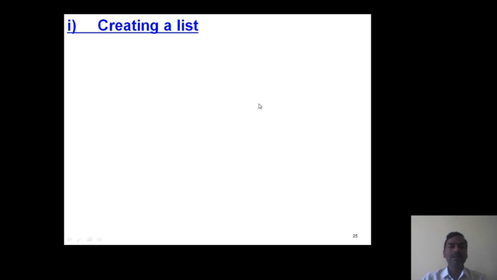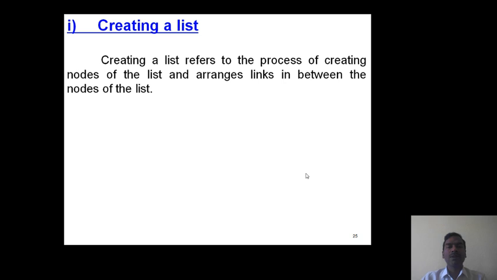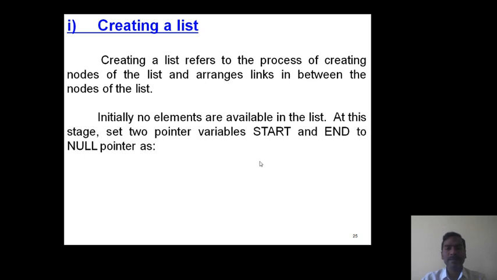Now the first operation, creating a list. It refers to the process of creating a number of nodes based on user requirement, and establishing links between the nodes of the list. Initially elements are not available in the list, hence at this stage the two pointer variables start and end are set to null. Use this implementation format: node *start = NULL, *end = NULL.